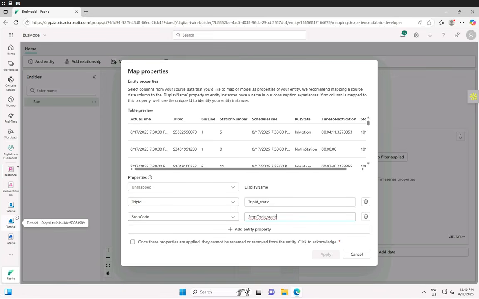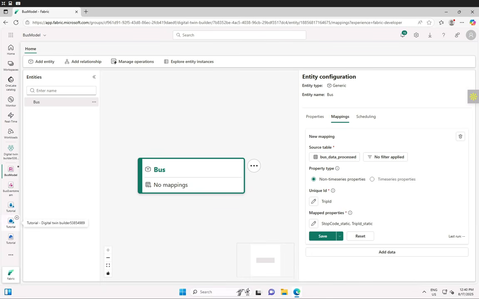Okay, once you add that, just click. Once these properties are applied, they can be renamed or removed from the entity. Click acknowledge. Okay, just apply. After that, you can click save. So we created the mapping, mapping properties and everything. The unique id we gave is trip id. After the map properties, we selected trip id and stop code, so we gave those names. Once it's done, you should save.